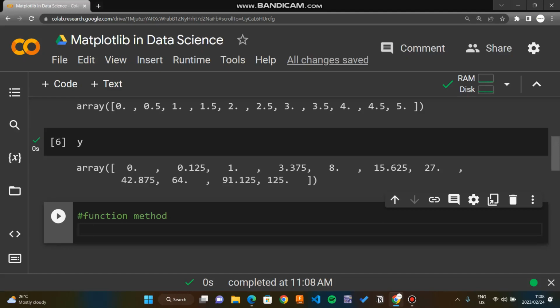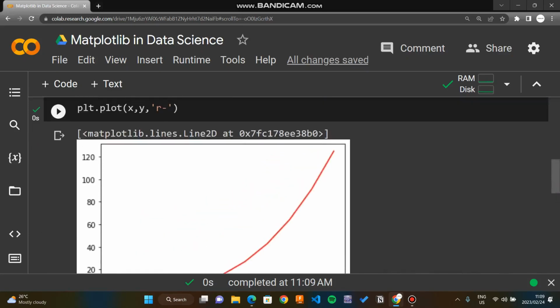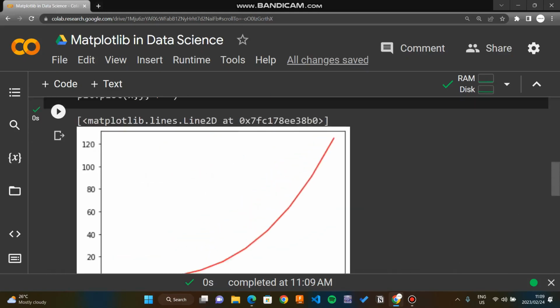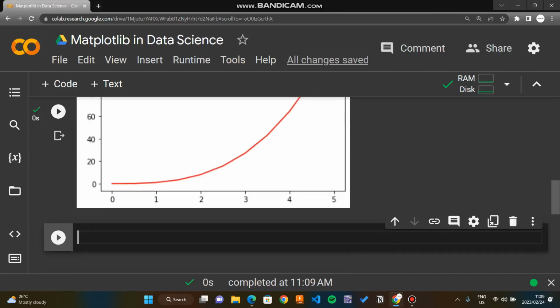So in the functional method, we call the plt library, the Matplotlib library, .plot. It has got a method called plot. So if I say plot here, I will just put the values x and y. And if I say I want my line to be red or something, I just need to add another argument and say r, and a dash here to indicate that it is a straight line. If I click Shift Enter here, let's see. You see that now with a simple line of code, I have been able to plot the graph here.